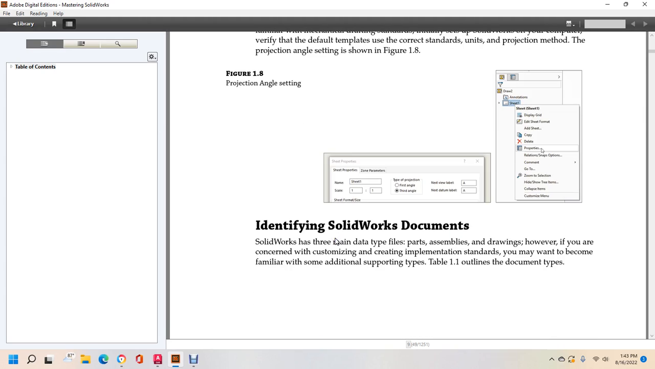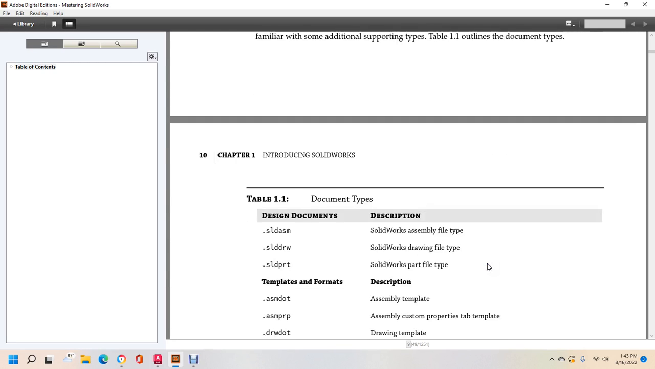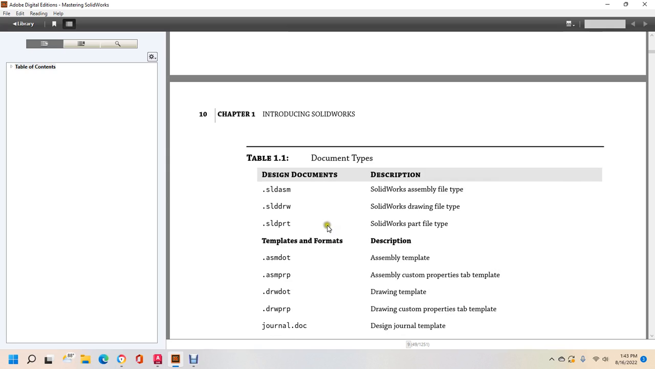Identifying SolidWorks documents. SolidWorks has three main data file types: parts, assemblies and drawings. However, if you're concerned with customizing and creating implementation standards, you may want to become familiar with some of the additional support files outlined in table 1.1. Table 1 shows the document types. You have the SLDASM or SolidWorks assembly file type, the SolidWorks drawing file type, and the SolidWorks part file type.